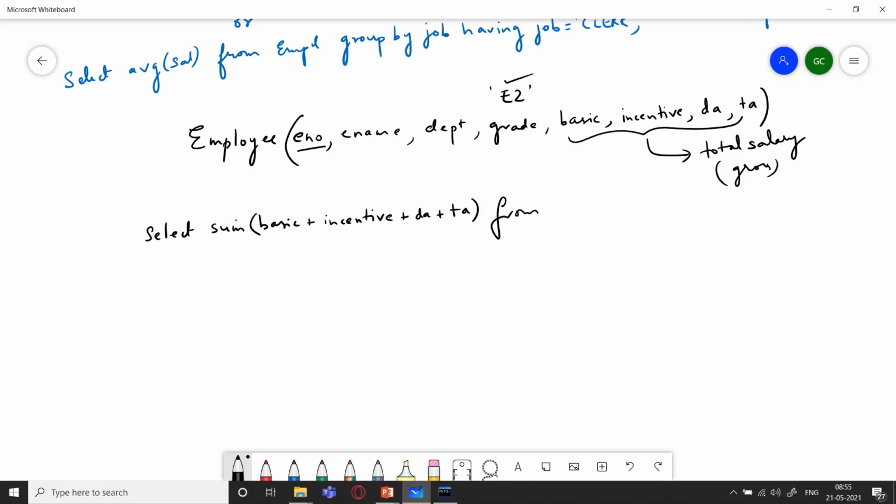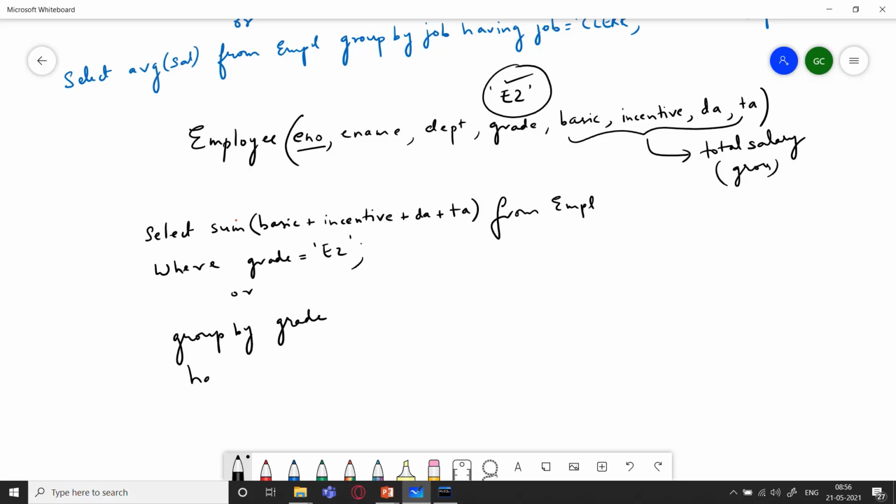So from EMPL we can do this. Now because there is only one value which is given, we can use where clause also over here, where grade is E2. Either I can apply this or I can simply write group by grade having grade equals E2. So both options are correct because there is only one single value over here.